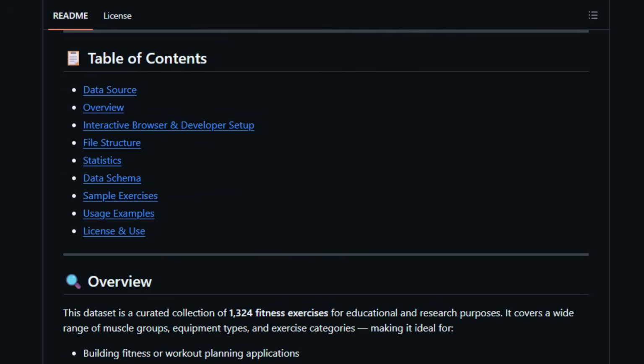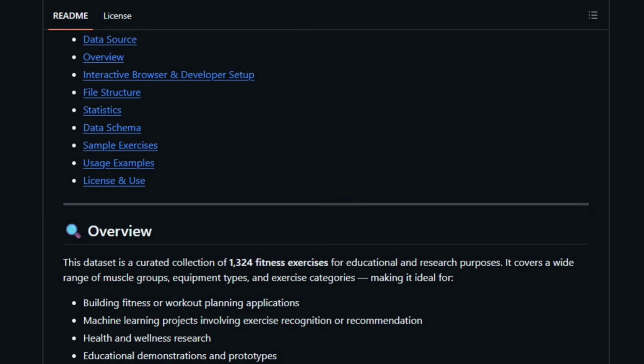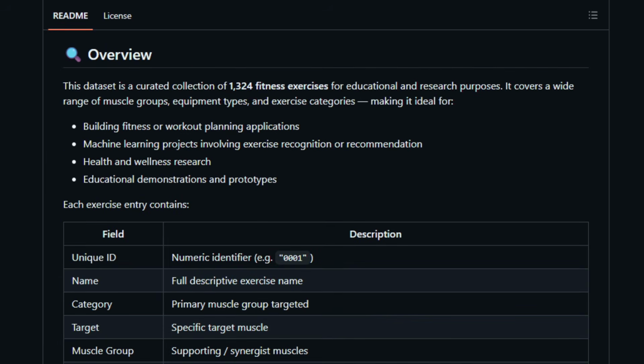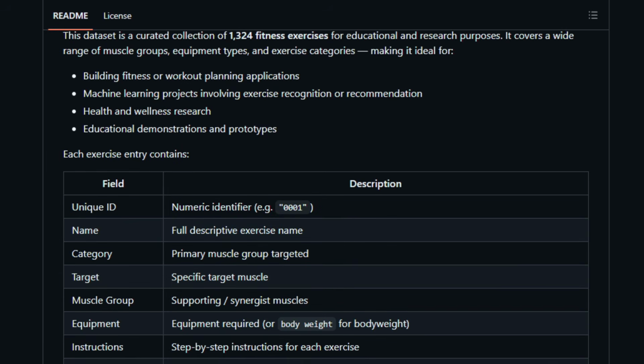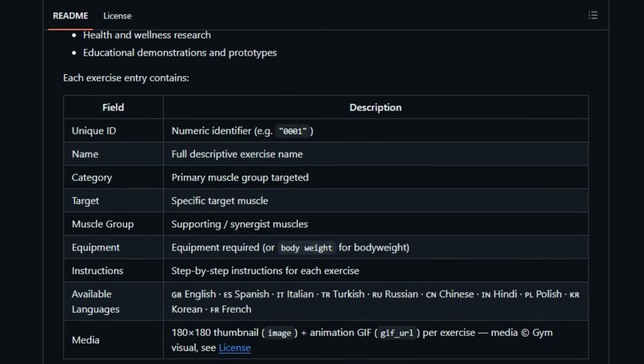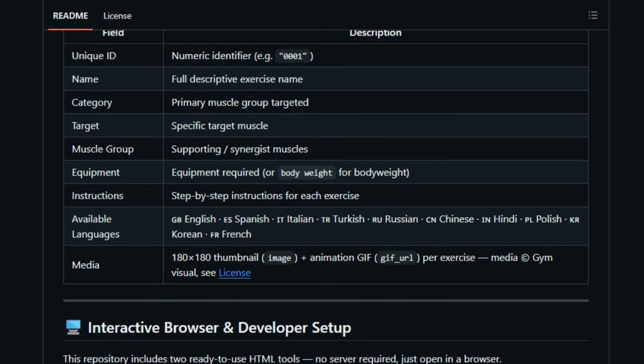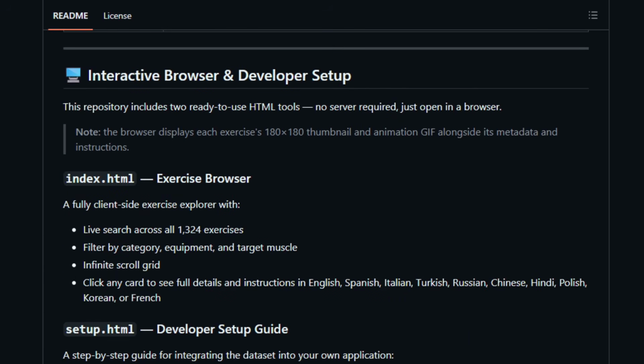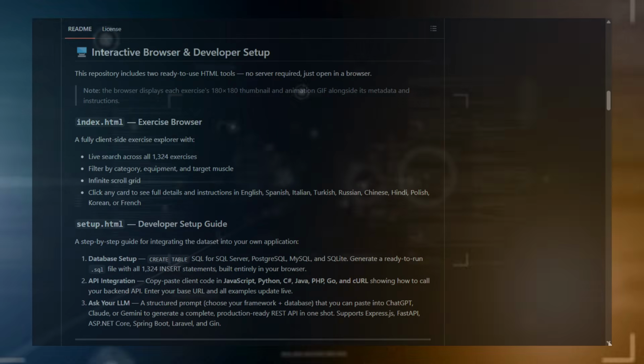It ships with 2 browser tools that need no server, one to search and filter every exercise, and one that generates database tables, insert statements, and copy-paste API code in languages like Python, JavaScript, and Go. It's licensed for educational, non-commercial use only. Clone it and prototype your fitness app.